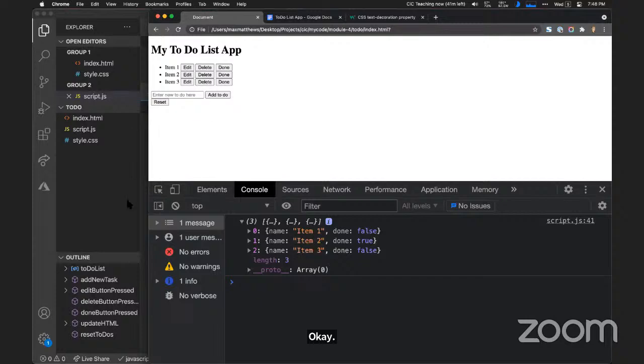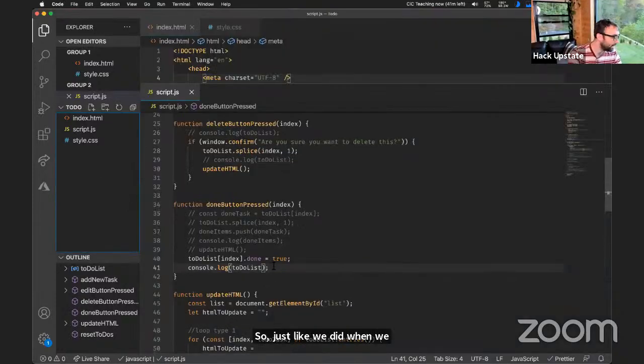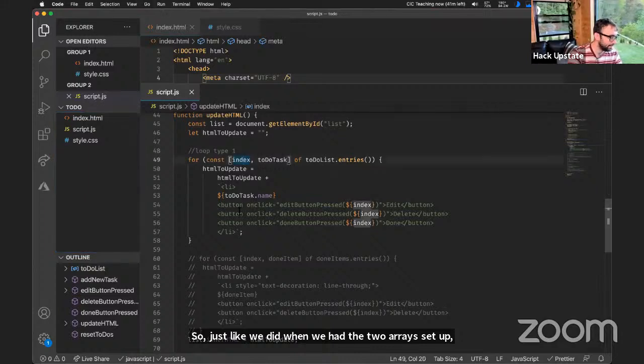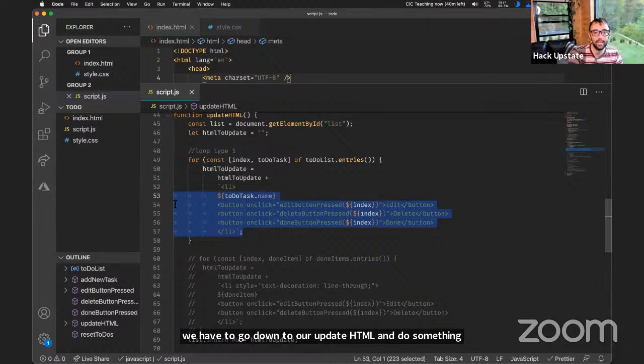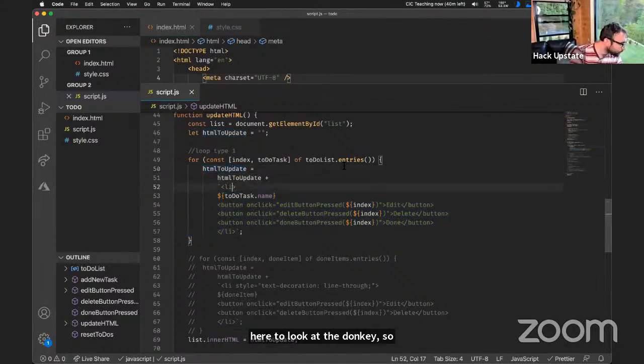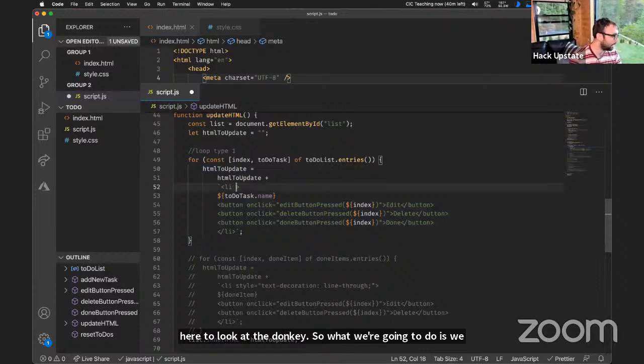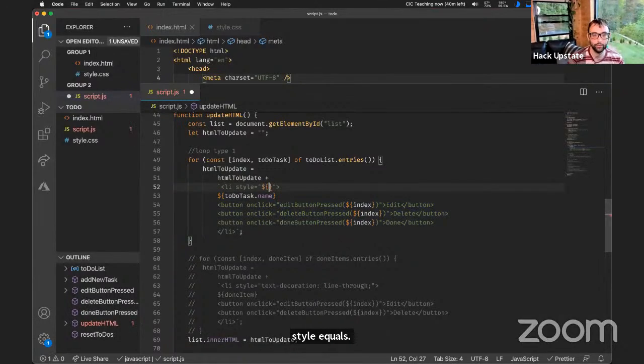So just like we did when we had the 2 array set up, we have to go down to our update HTML and do something here to look at the done key. So what we're going to do is we are going to say style equals, and then we are going to get fancy. Because we're in a template literal, we don't just have to put a variable name in there. We can actually do what is called a ternary operator, which is an inline if.